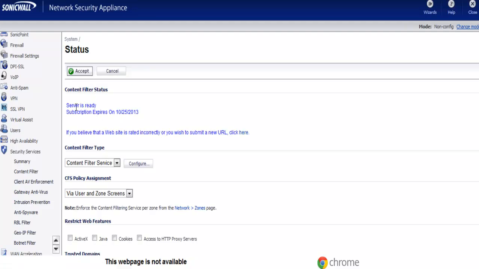See. And one more thing, it has to be subscribed to by the client. If you subscribe to this, then you will see the server is ready and the subscription expiry date. So let's start from the older version, which is this website blocking. I will go through it quickly just to give you an idea of how to do it. So let's go to the content filter list.